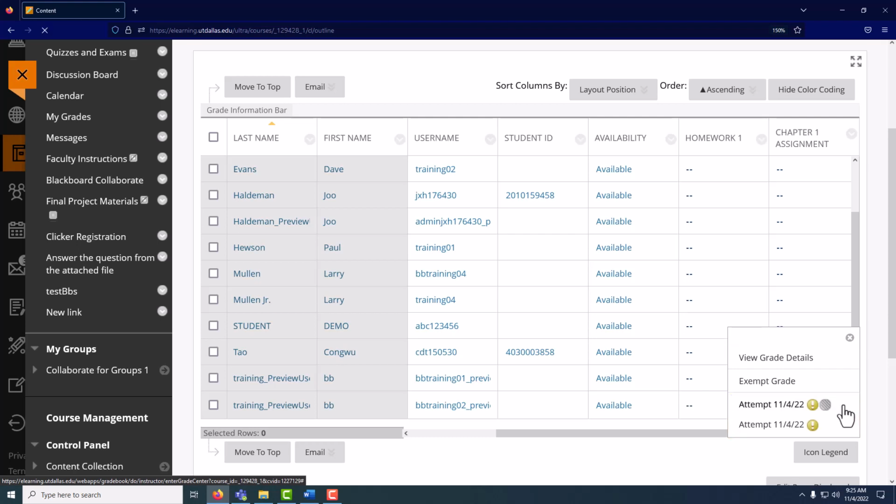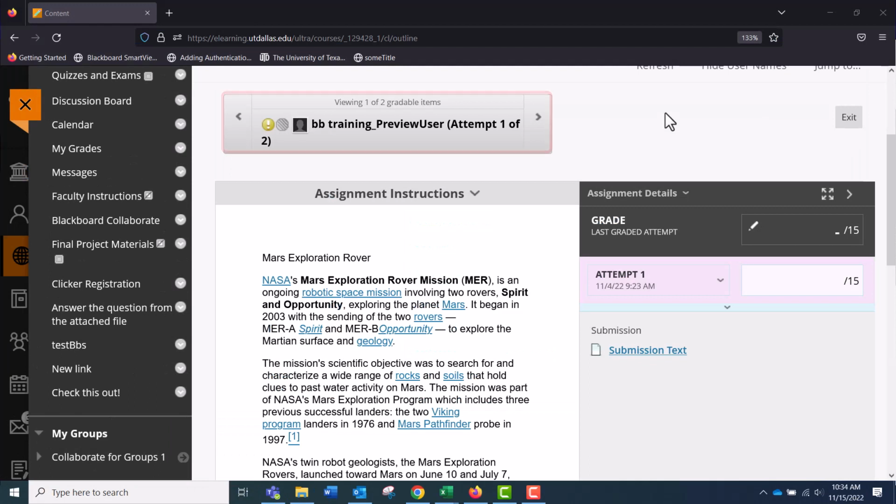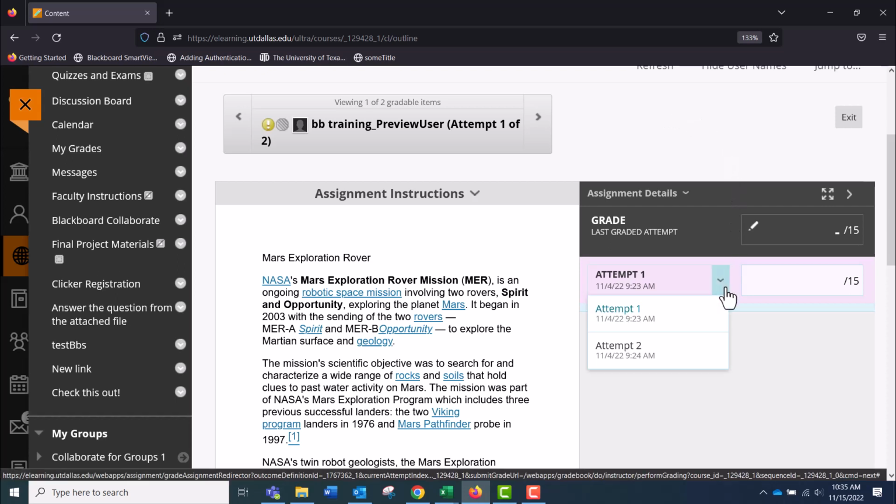When I click on an attempt, at the very top you see the student's name and you see which attempt. This is one of 2, one being the first attempt. To grade the last attempt, you have 2 ways to start. You can either click on this arrow to advance to the next attempt, or you can look to the right-hand side panel where it says Attempt 1. Expand this box and you can go directly to Attempt 2.